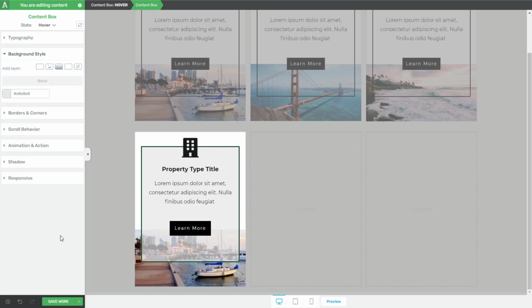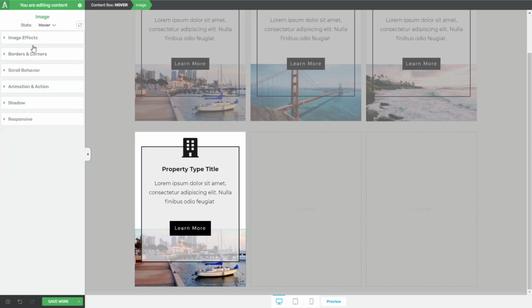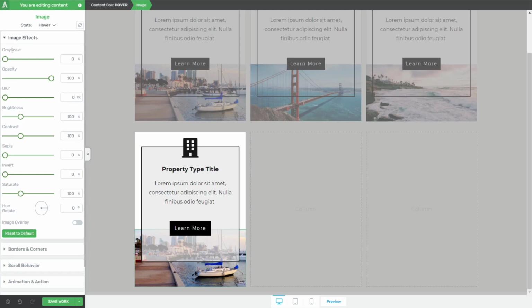That looks nice. And to maybe show the same effect that I did on the second card, I can click on the image while still in the hover state, and I can go to image effects and I can make it fully grayscale. Now we're really getting artsy with our lines overlaying and our images going grayscale.